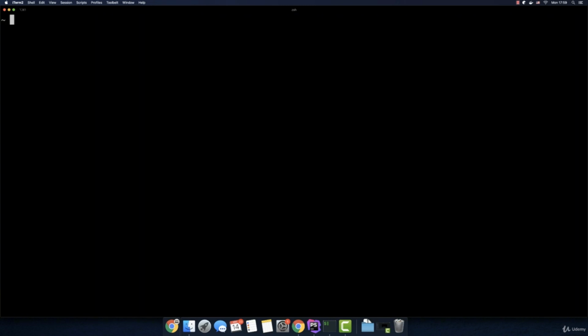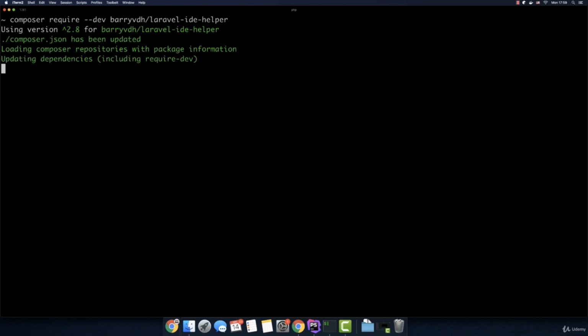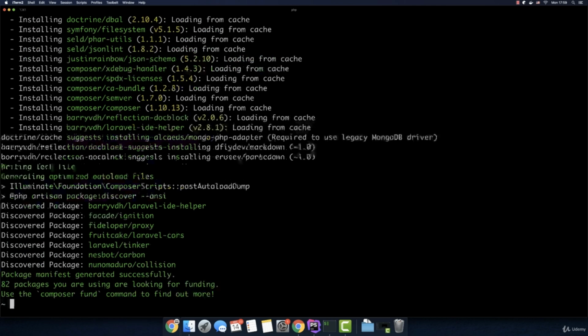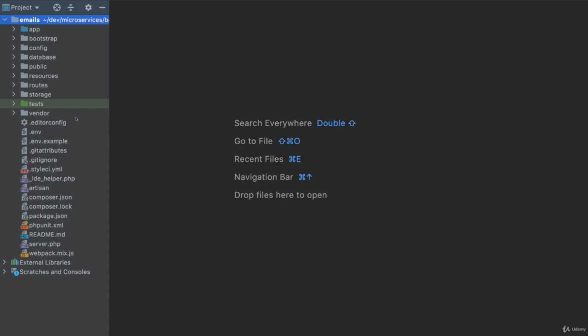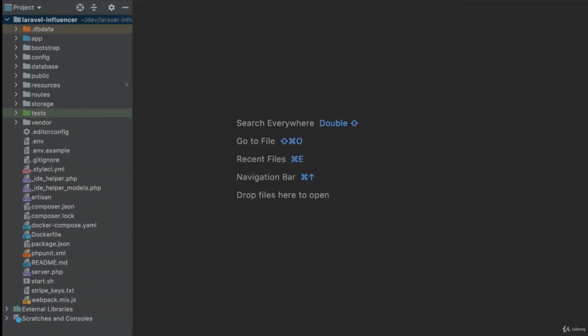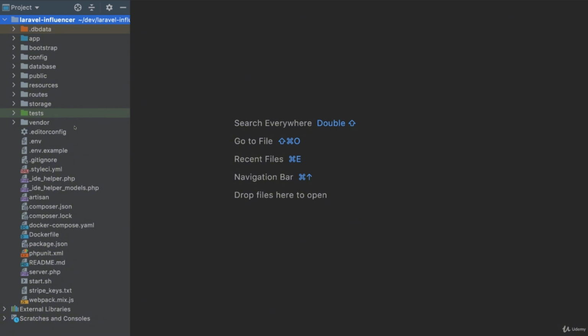and we will install this package for our IDE helper. So for every microservice we will install this package because it's very useful to highlight functionalities. Now that is installed, run php artisan ide-helper generate. Now let's open it with our IDE. So this is a newly created project, and this is a previous one that we just built.